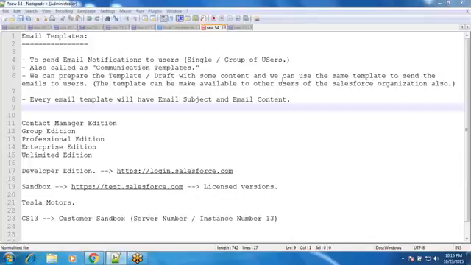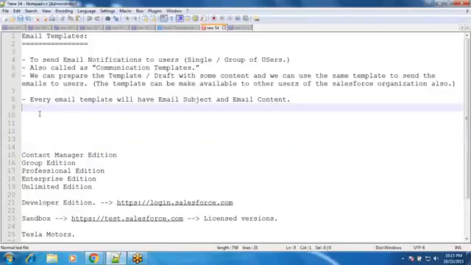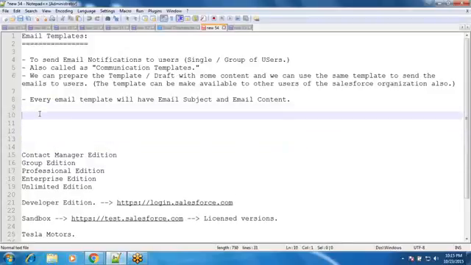So now, where this email template is available, how to prepare the email template, how to test it, we will see practically, and then how we can send the email notification manually, we will see, and in the further class we will see how to make it automated.